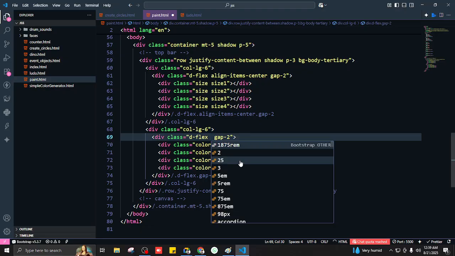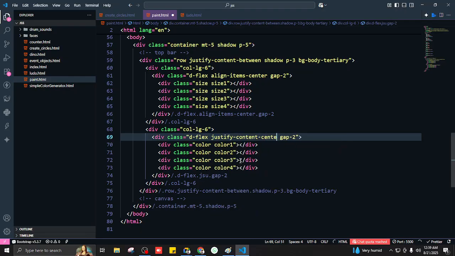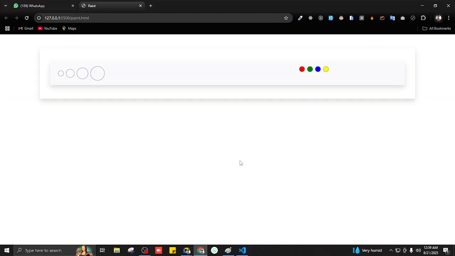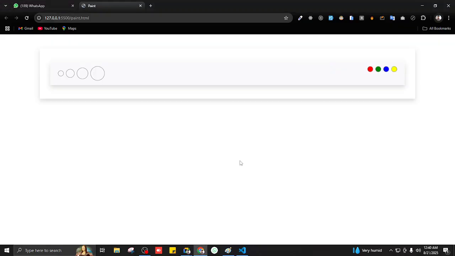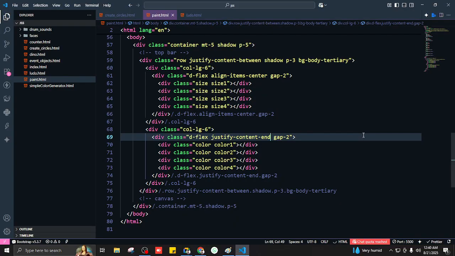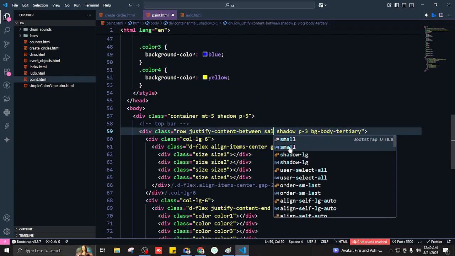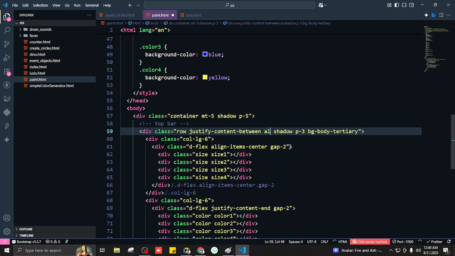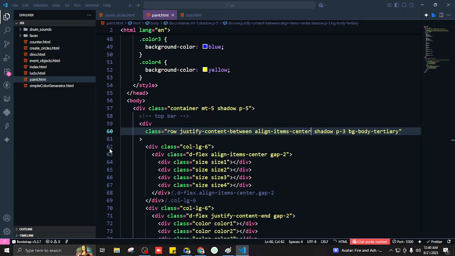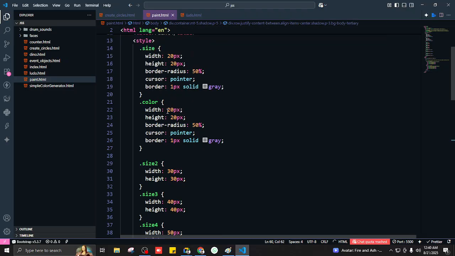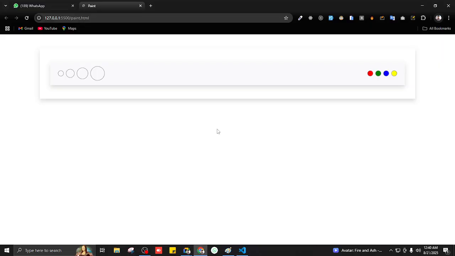If we wanted them to be in the center, we can do justify content center. They're going to be in the center. But if we want them to be on the end, we can do justify content end. Okay, perfect. But they're not aligned. So what should we do? In the main parent, align items, yes, good, in the center. Perfect. Let's increase the size maybe a bit. So for the colors we can do 50. Yeah, now they're looking good.